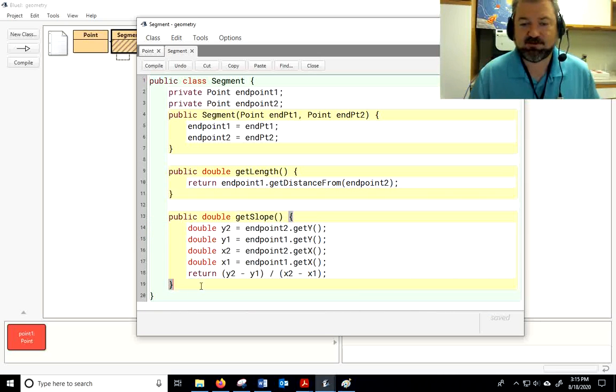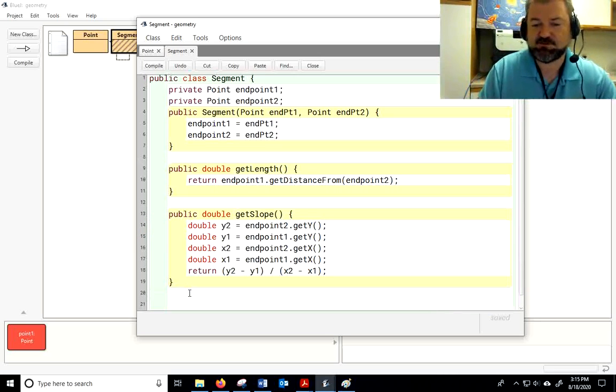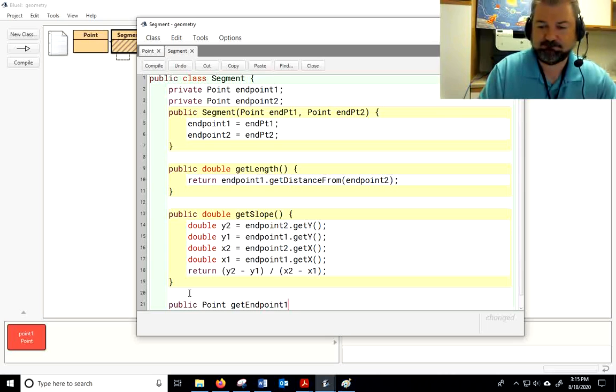All right. If we're going to have a segment, we want to make sure people can get the endpoints. So let's make some accessors for those as well. They're going to return something of type Point. So I'll say getEndpoint1.